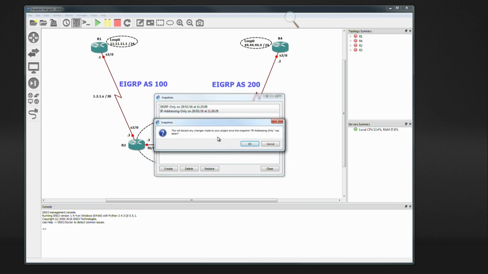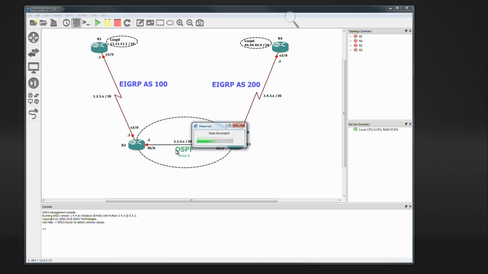And it warns you. It says, okay, if you do this, anything that's currently in your running config that hasn't been saved is going to be gone. It's going to be wiped out. I say, yeah, okay, well that's actually what I want to do. I want to wipe out the current state and revert back to the previous state. Okay, so here I am.